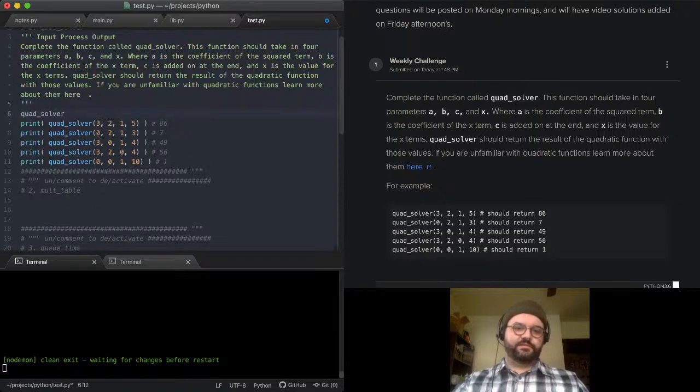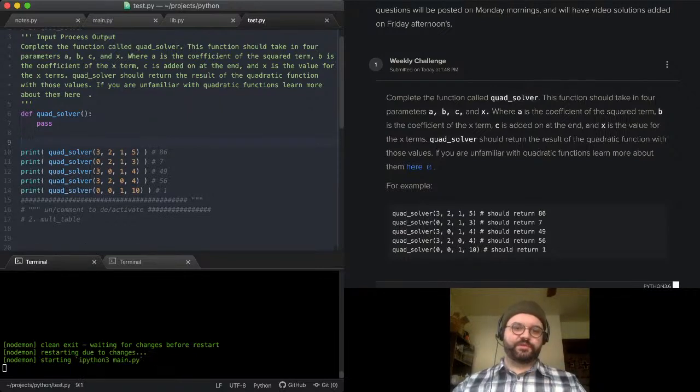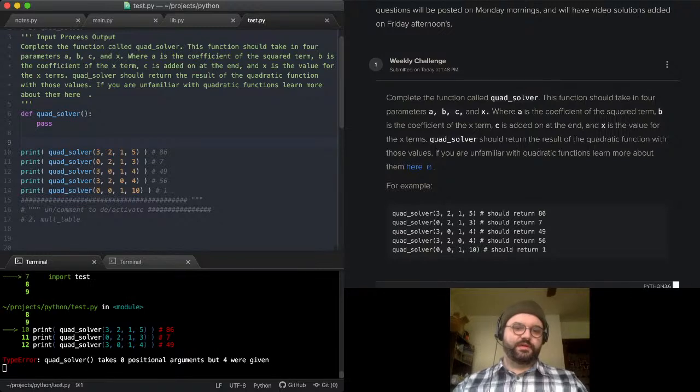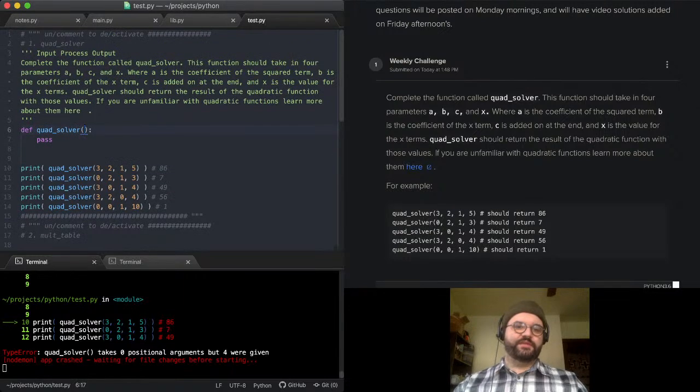Def this. We'll just pass for now. Just do a little bit of a sanity check. Make sure these print none. This is our red stage in red-green refactor. Oops, right. That's what we expect, though, because I forgot to give it the arguments. Okay, cool. Now let's actually read through this and see what it's asking us to do.